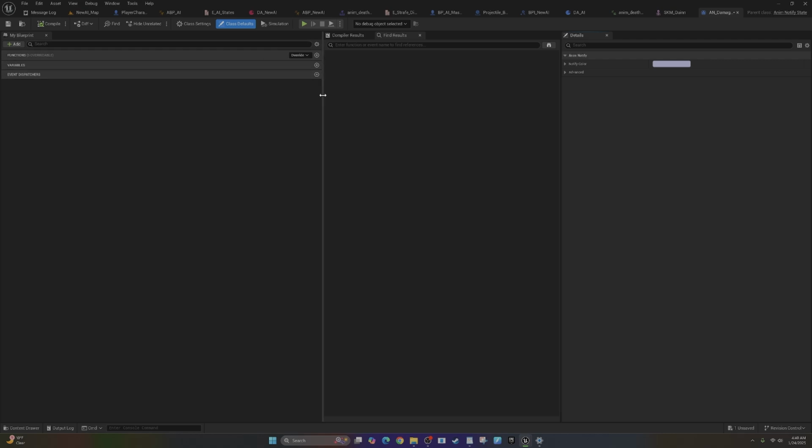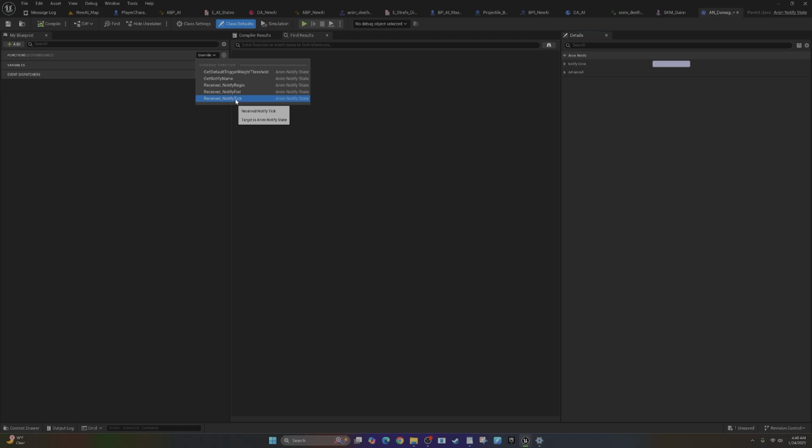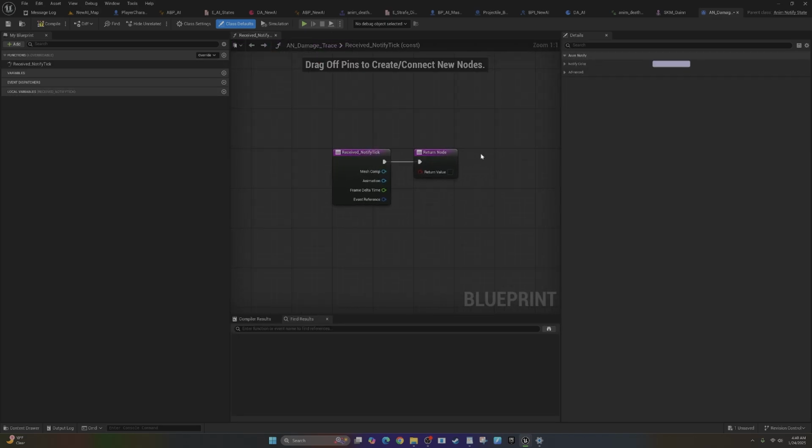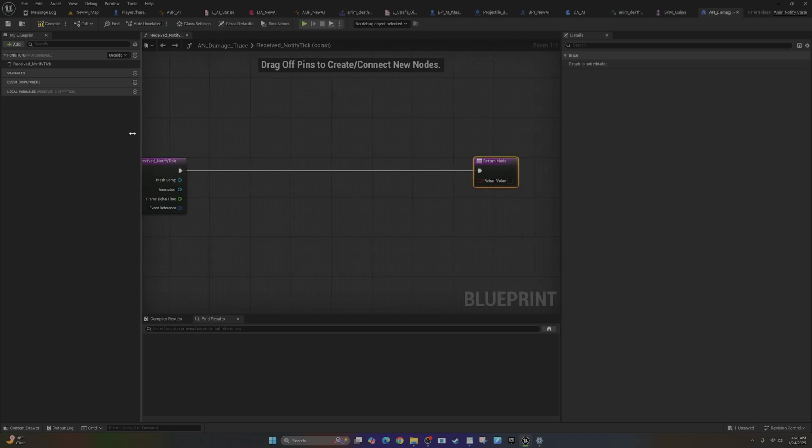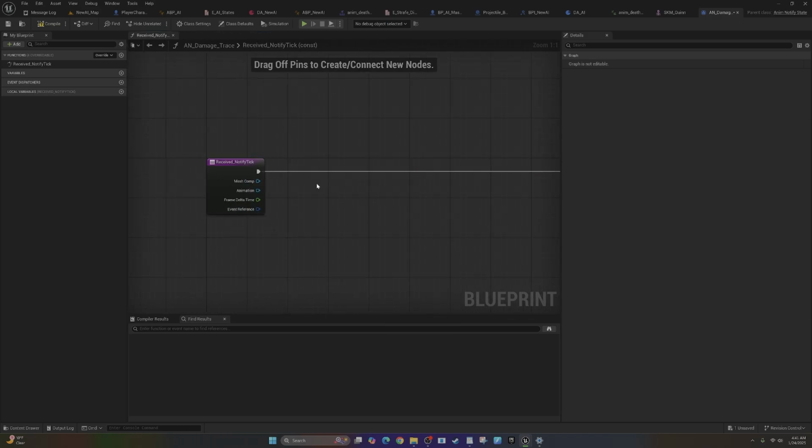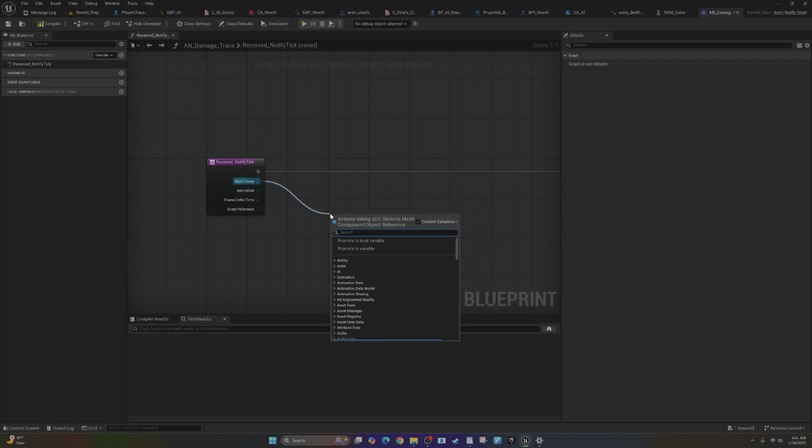Now inside of here, what we can do is we can override a function. So if we click on this override tab here and we go to receive notify tick, we can click on that and it will create this new function for us. And out of this function, we can grab our mesh component, which is essentially just the mesh for the character, and then we can do a search for get owner.